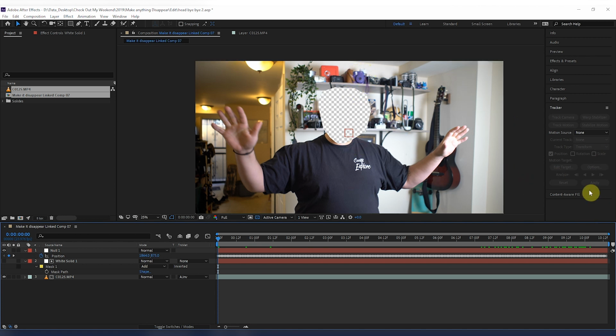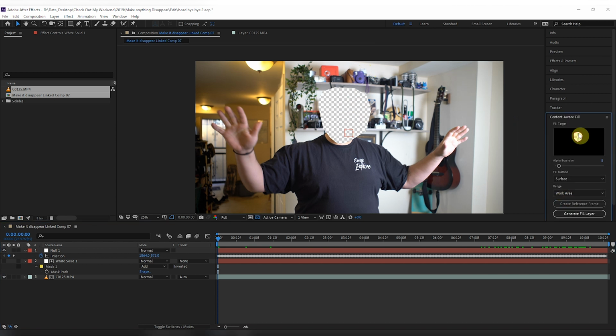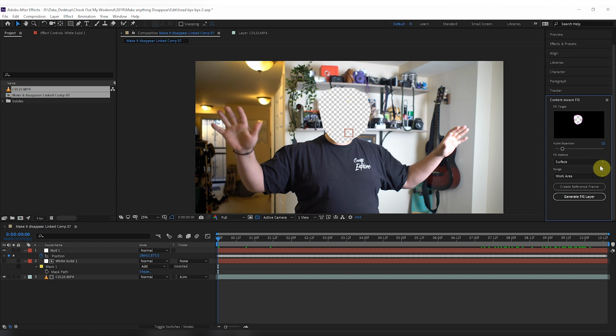But once we have a transparency, we now have this option over here called Content Aware Fill. I can click that, and you can see there's our transparency there. Alpha expansion, I think this will expand the masked area a little bit. I'm not sure what the numbers correlate to, if it's a percentage or a number of pixels or what. And then below that, you have the fill method. So again, this is brand new to me. I haven't done any reading on any of this stuff.